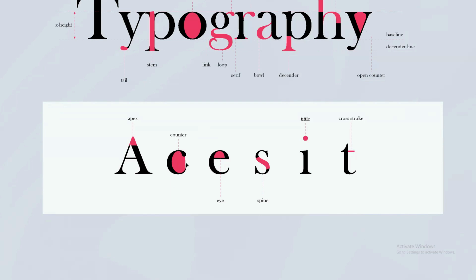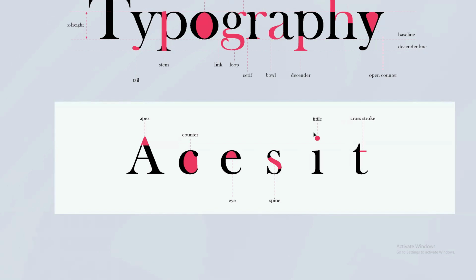Now, this inner part will be what? An open counter. The top is counter. This place we call open counter. Now, let's look at this E. The part of this E is called an eye. This is an eye, the eye of the E. While this side of S is called the spine of S. It is called the spine, the S spine.